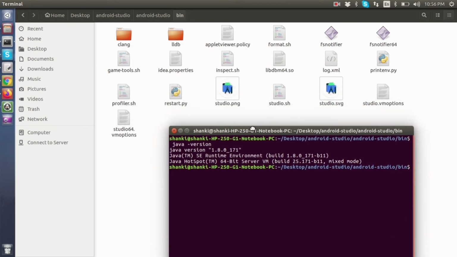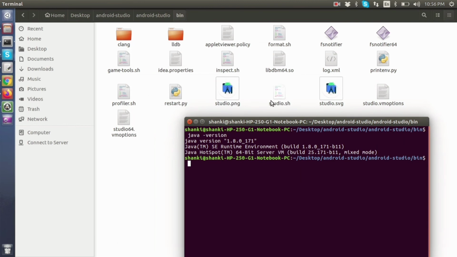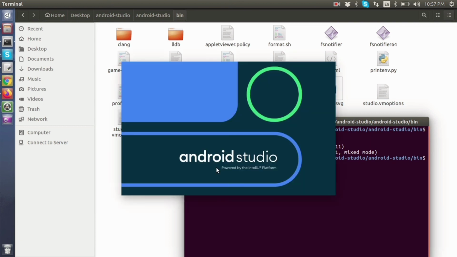So now what we are going to do, we are going to run this shell file. To run the shell file, you need to write this command. It is going to start our studio, and in the next one I am going to show you how to start developing your application in Android Studio.